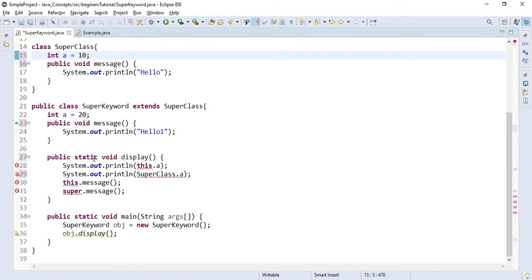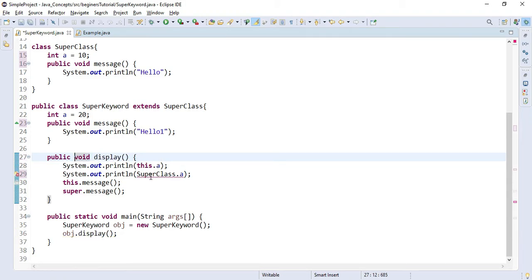But yes, if you have instance properties and you want to call them, or you want to differentiate between your child class and parent class properties in any static method, then you will have to create the object of your super class and your child class, and with the reference of those objects you can call their properties. Okay, so now what I will do, I will simply remove this static from here, and I will simply change this class name with the super keyword.